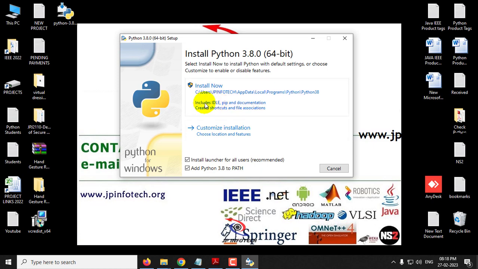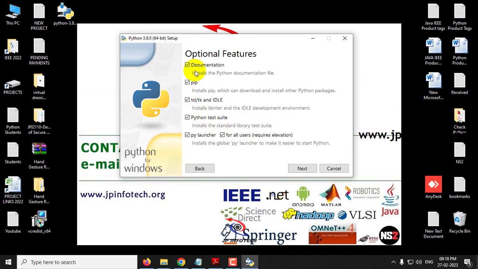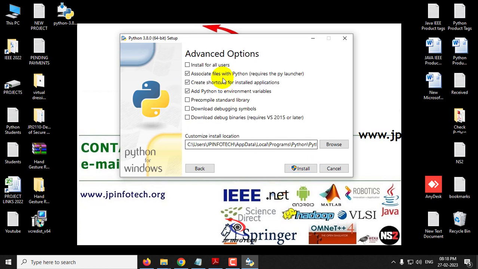Next you can see the install now option, which includes IDLE, pip, documentation, etc. To check that, you can click customize installation, where you can see all the things are checked. The important thing is pip. Whenever you want to install libraries or Python modules, you need to have pip, which we all know is the installer. Check that everything is selected, click next, select whichever options you need, and then you can see the location where it is going to be installed. Then click install, and click yes.